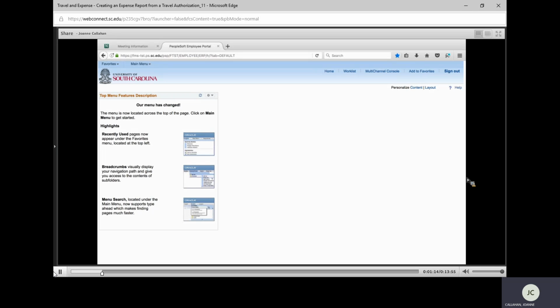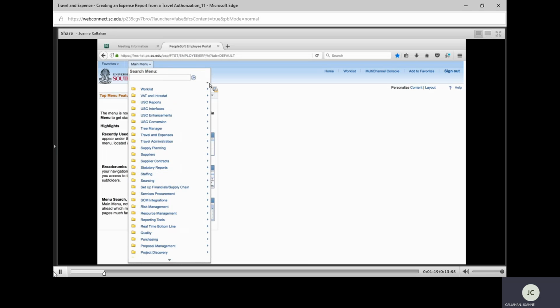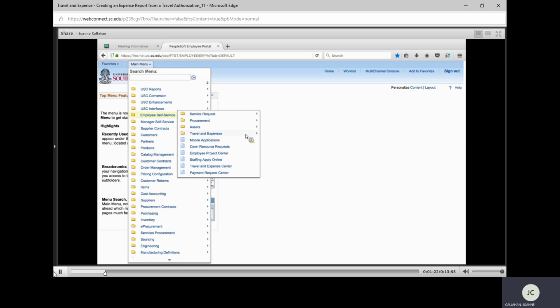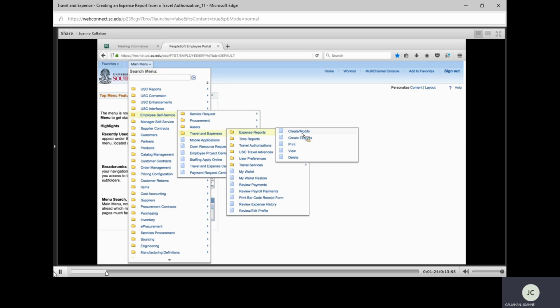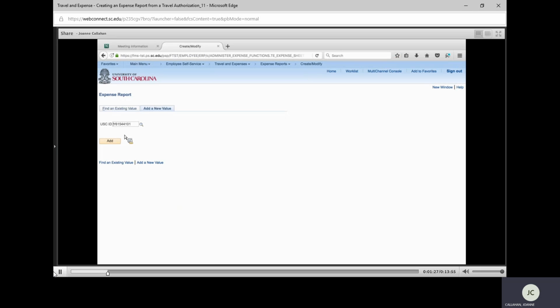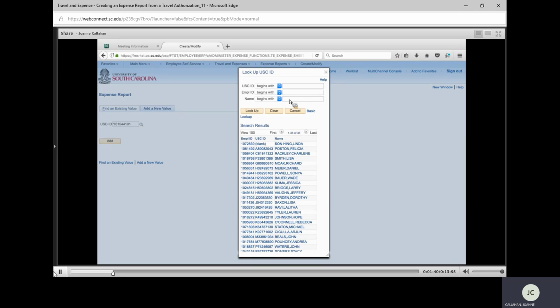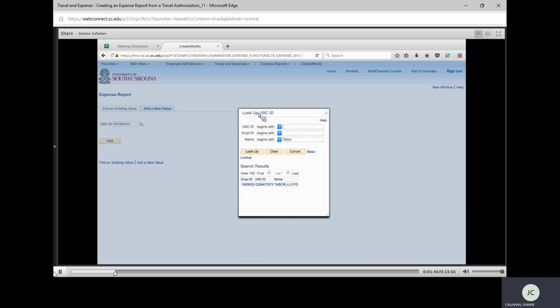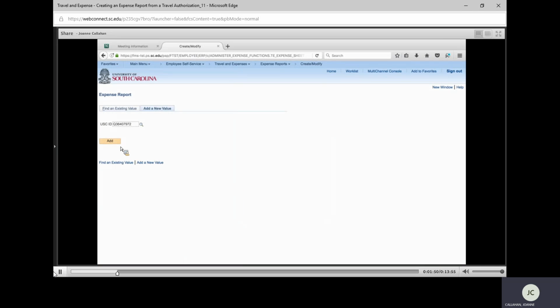To begin creating an expense report by associating a travel authorization, navigate to Main Menu, Employee Self-Service, Travel and Expenses, Expense Reports, and Create Modify. Remember, as the proxy, your USCID will default here. To select the USCID for the traveler you are creating the transaction for, click the hourglass button, type their last name in the name field, and click the lookup button. Then select your traveler. Now click the Add button.